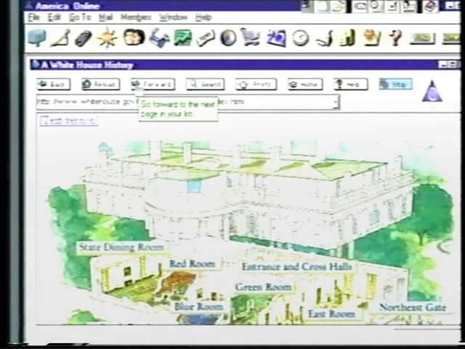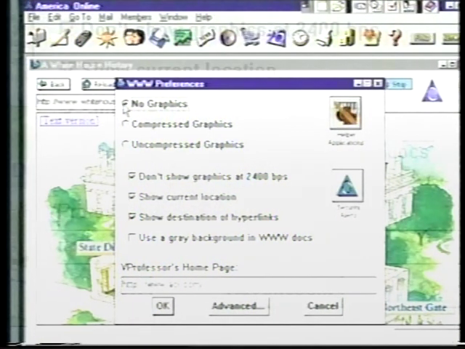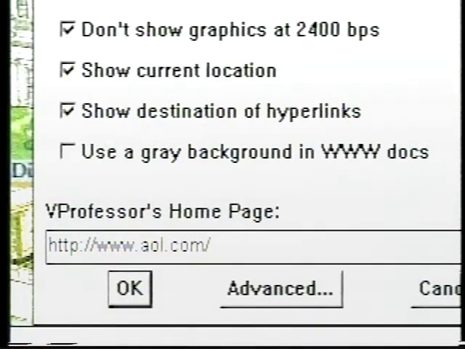Suzanne, click on the Prefs button. Remember I said earlier that we can turn the graphics off so you don't spend a lot of time waiting for screens to download. Here is where you do that. Click in the circle next to No Graphics to turn graphics off. Also, notice at the bottom of this dialog box, you can enter a home address. When you enter the web, if you would like a particular website to be your home base, so to speak, you would enter that address here. Then, when you select the Home button, you are taken to that location.